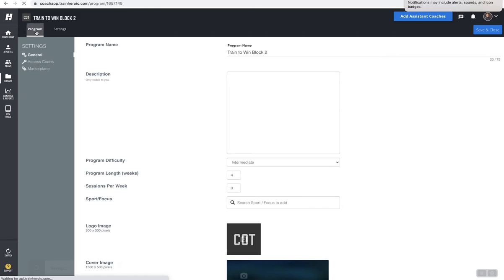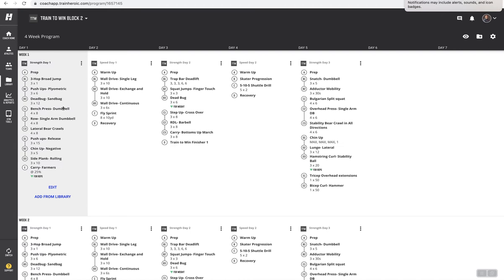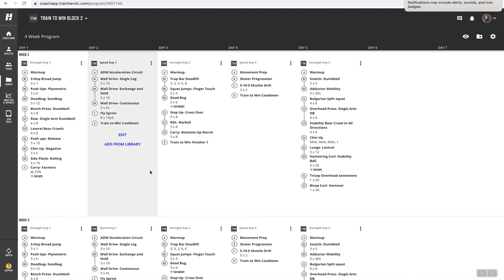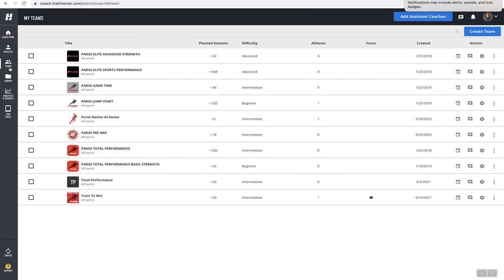Then let's go into the program. In the background, you're adjusting this stuff. Week one, maybe I want to sub out a movement. Maybe I want 4 days of training instead of 5. Make any change you want. And then when it's complete, to really give access, you're going to go to Teams and click on the actual team.